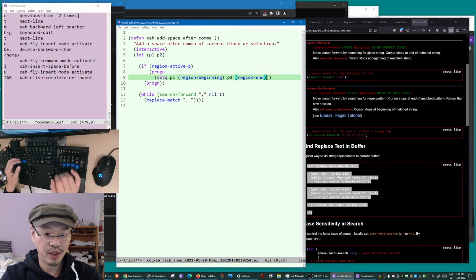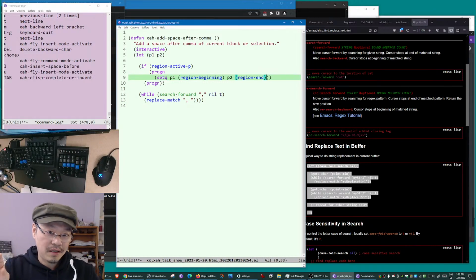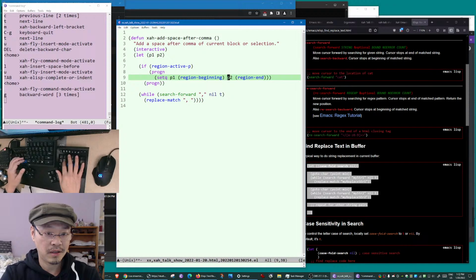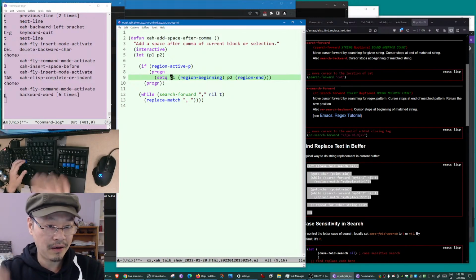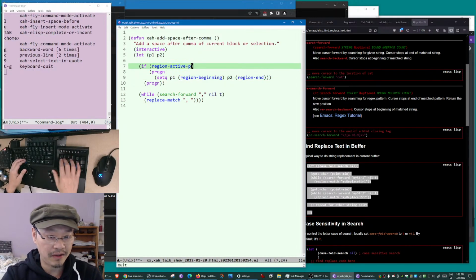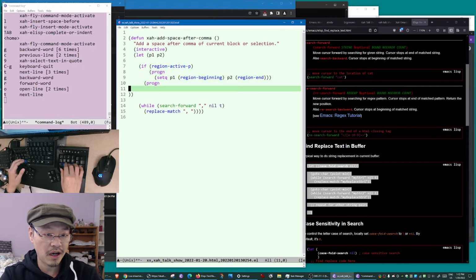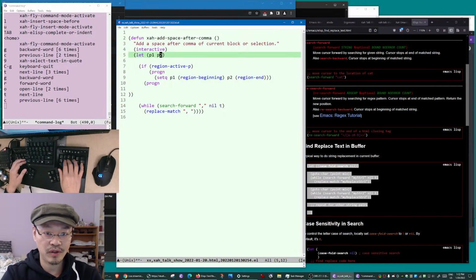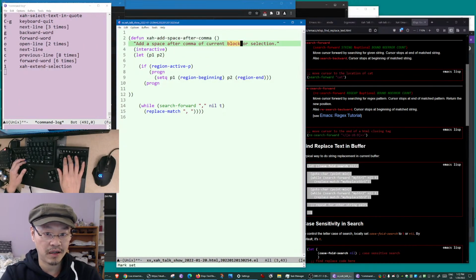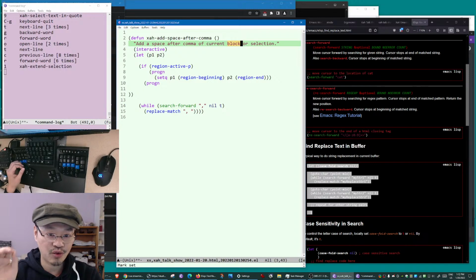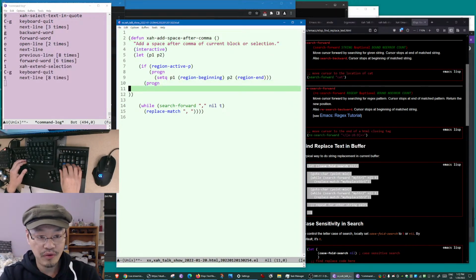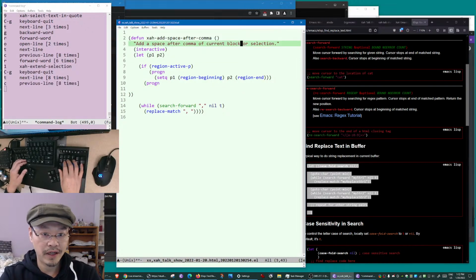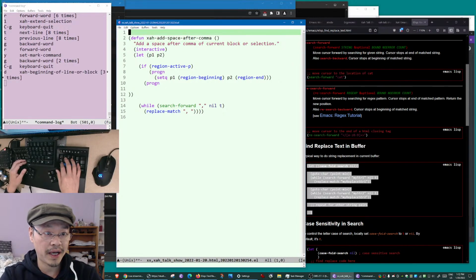So now prettify the code. So that means, you set the positions p1 and p2. That's the position you want to begin with and end with, if region is active. Now what if the region is not active? Well, if it's not active, you want it to work on the current block of code. This is extremely convenient. So if it's not active, you want to find the current block. So how is the block defined? Block is defined by empty lines.